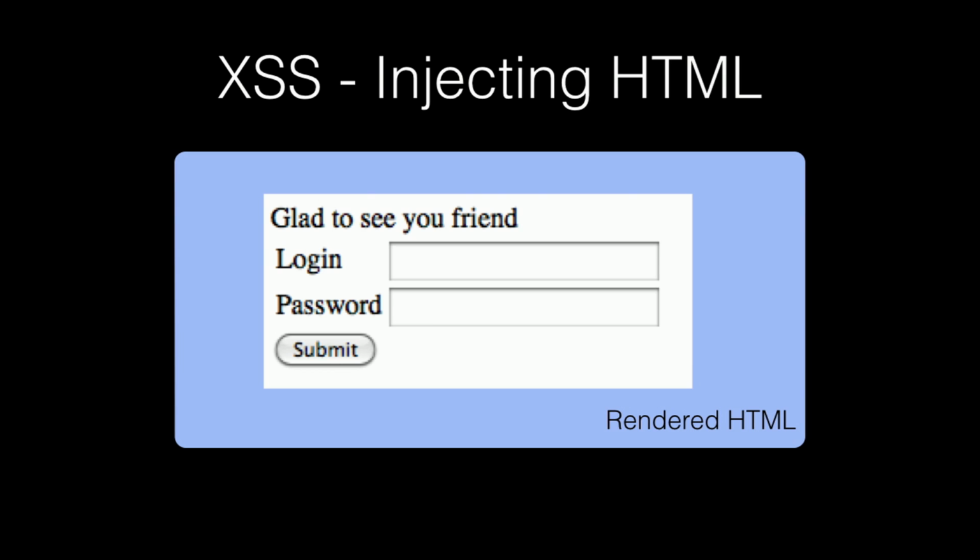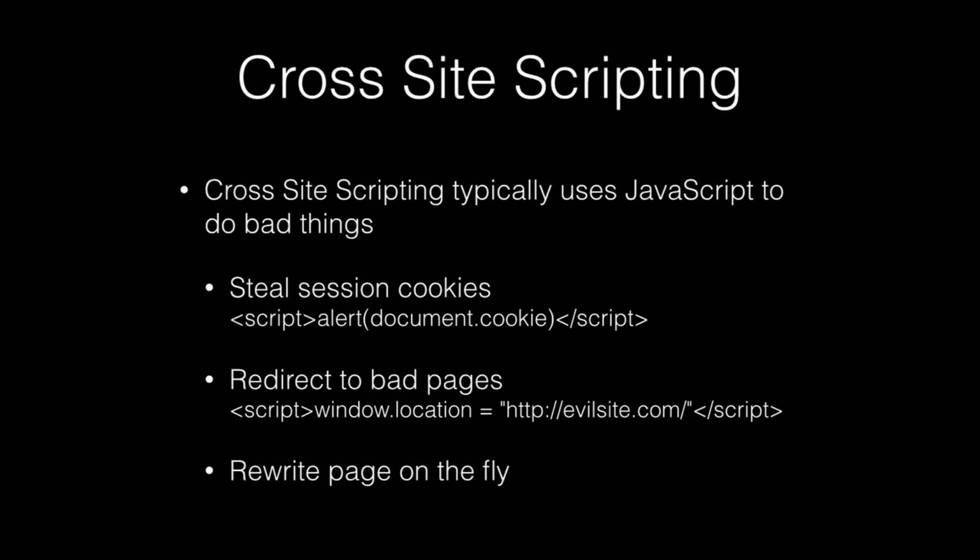So now what I've suddenly done is taken a page that you hope to just display a nice greeting for a user, and I've made a login form that will, when submitted, post the information off to me as an attacker. So that's an example of cross-site scripting where you choose to inject HTML instead of JavaScript. Okay, and we talked about this.